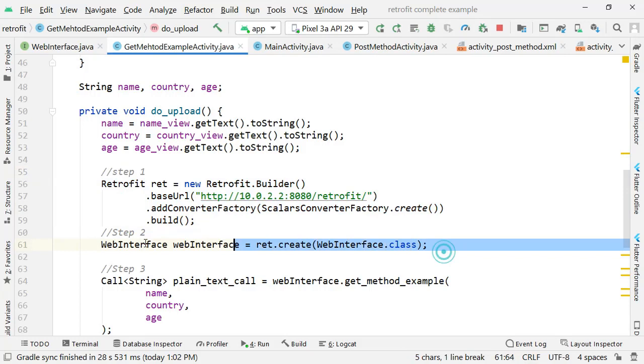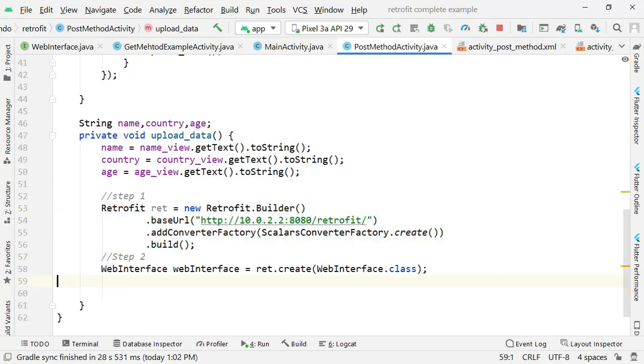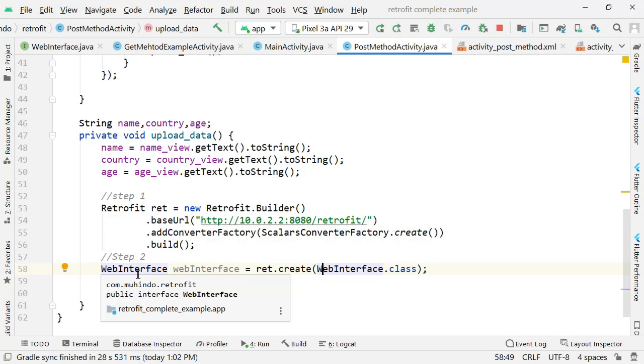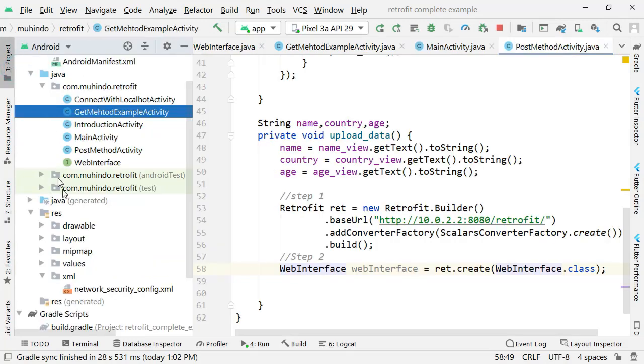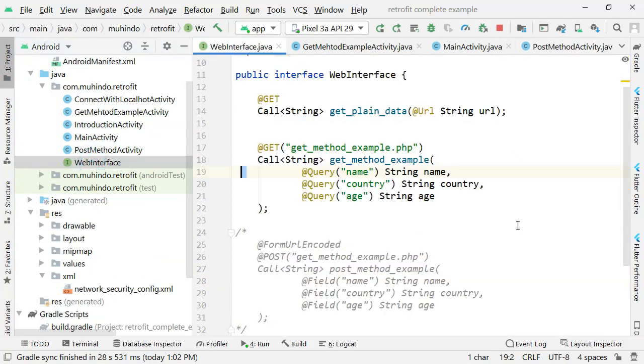So step number 2, we create the object of the interface, which is a web interface. Of course, the interface we created, retrofit.create, and then put WebInterface.class. This is the interface that we created. So I'm going to go in the interface and add the method for the post example. So I'll come here in the project, and then I go to the interface, which is this one, the web interface that we created here.